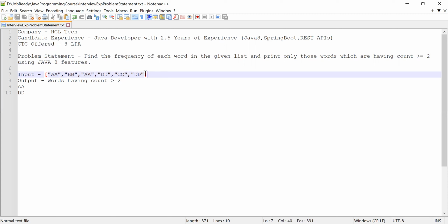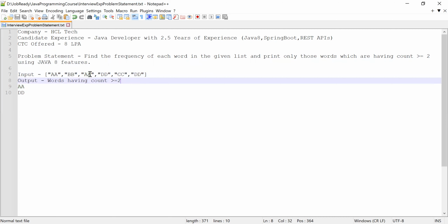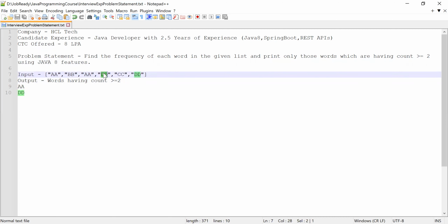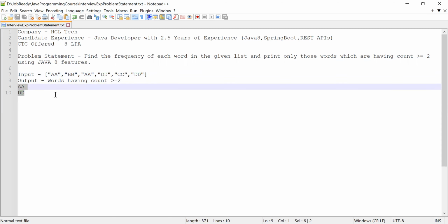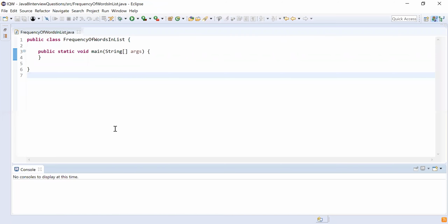This list contains these many words. If you see, AA has occurred 2 times, BB has occurred only 1 time, DD has occurred 2 times, and CC has occurred only 1 time. I need to print only those words which have a frequency greater than or equal to 2. So AA and DD have occurred 2 times, so I need to print AA and DD as output. Now let me show you how to do this by writing the code.